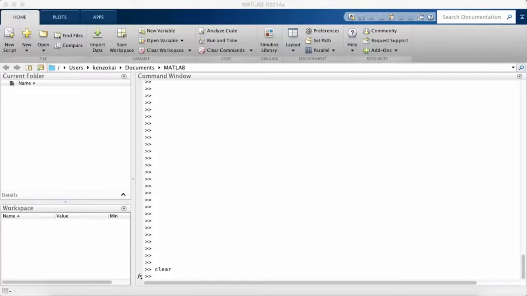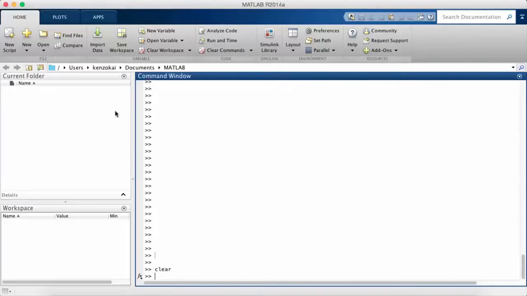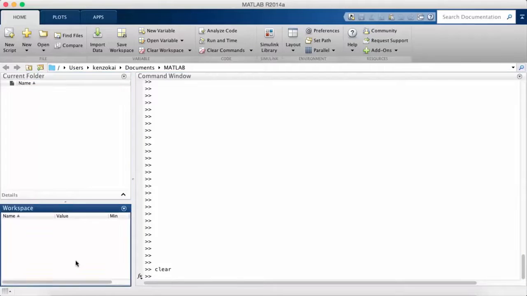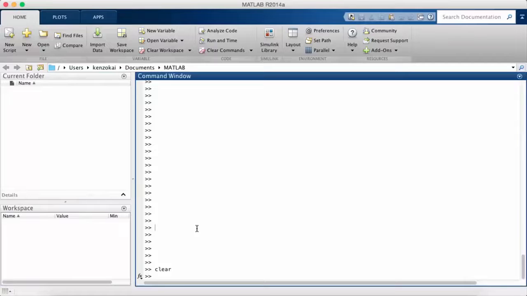Welcome to this MATLAB tutorial. This MATLAB tutorial is going to be on the basic syntax of MATLAB. So I've already opened MATLAB, and this is generally the screen that you see most of the time. So the big main window is called the command window. You'll be working here most of the time.